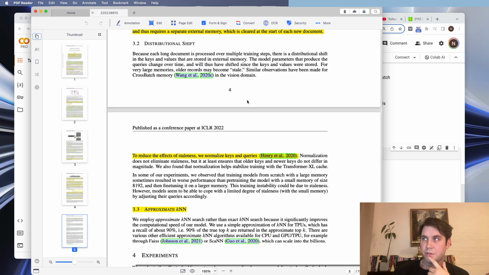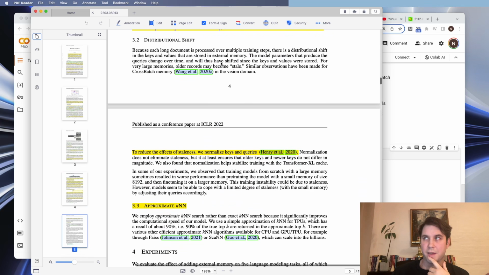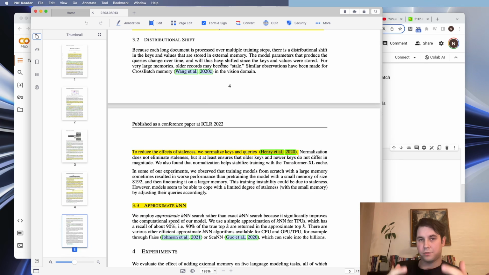Distributional shift. This is a point they make: as we're training the model, all of the weights are updating. So at the very first iteration, we will put some key values into memory. Those key values are a function of the model parameters, right? We've projected, based on one input, the key value projections, and we stick them into memory. As you train the model, these will update.